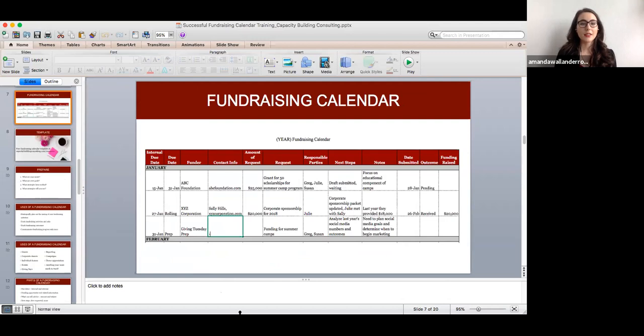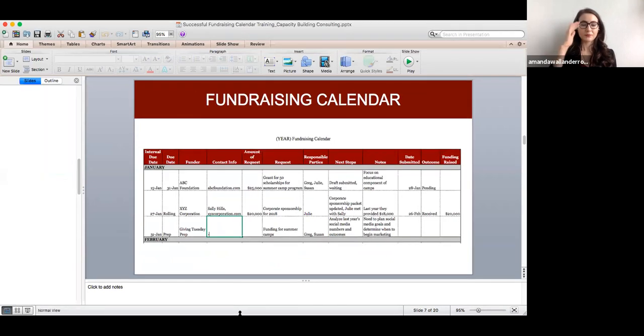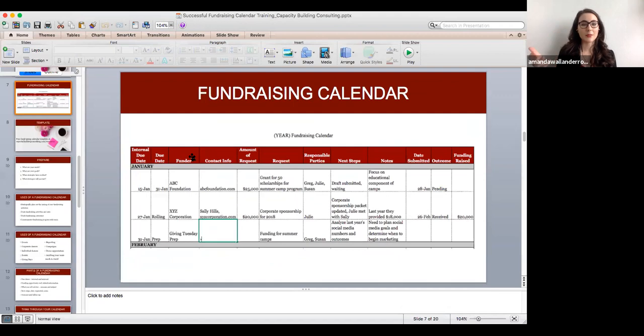So on this example, what we have are just some of the columns that I typically like to use. One of these columns is the internal due date, which I think is so important because sometimes we'll have a funder due date, or let's say we're doing an Earth Day campaign and we know that Earth Day is April 22nd, I believe. Don't quote me on that. It might be. And then we want to make sure that we have things prepped before April 22nd, so we're not scrambling that day to put everything together. I love having that internal due date.